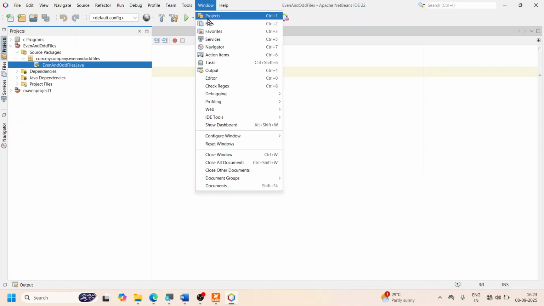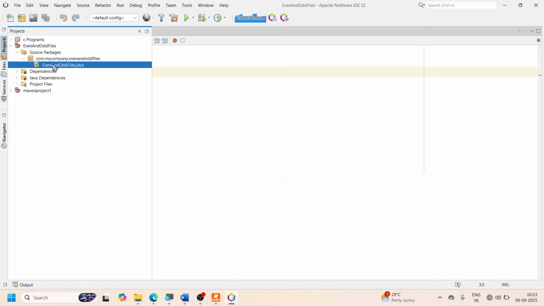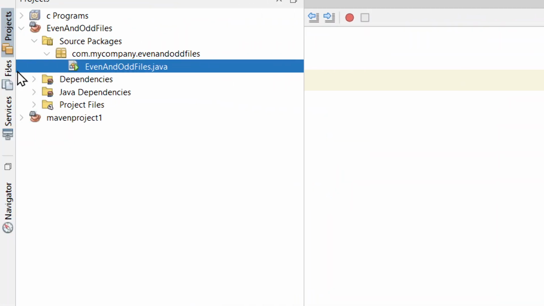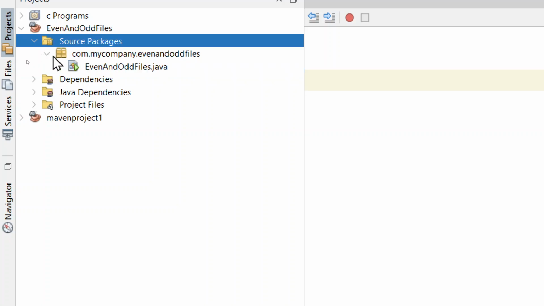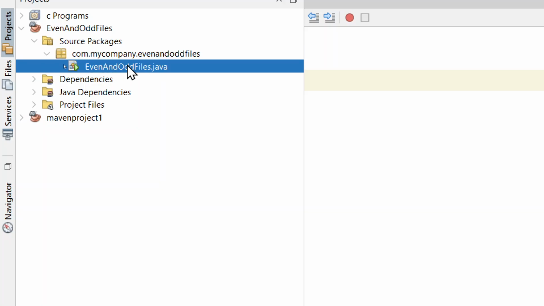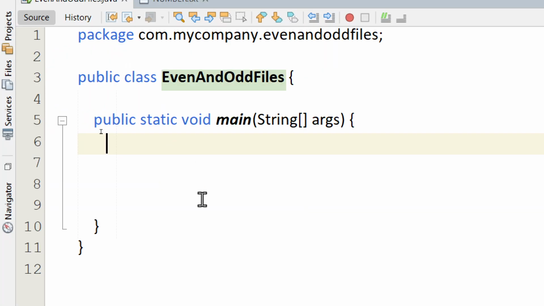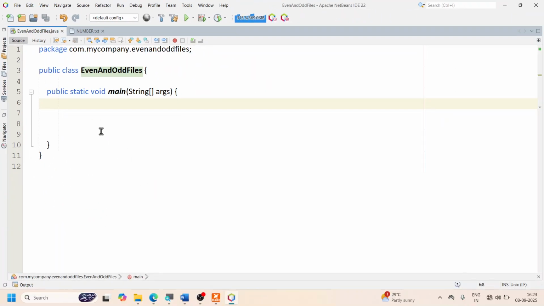Again, go to view window and new project, and then under the package, that is under the source package, open this thing, and you have even and odd. Double click on it and it will appear here. Okay, done. Now we need to open three files over here, and you know very well, whenever you want to open a file, there can be an exception because the file might have been deleted or moved, or may not be available at that particular location.